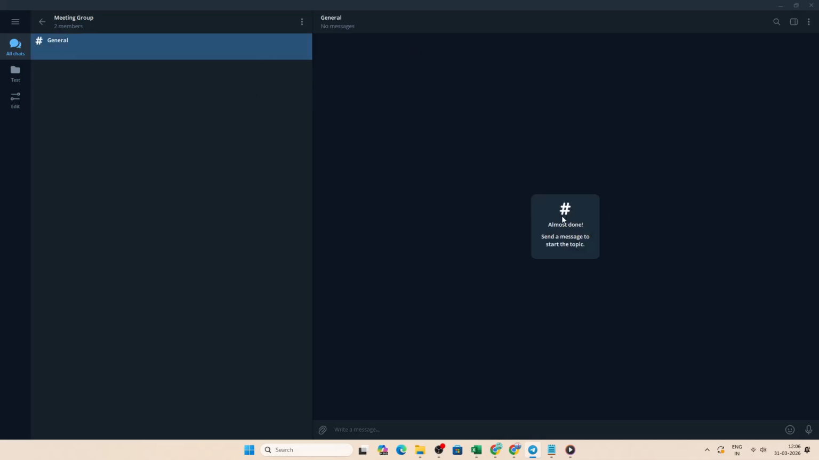Now return to the main chat screen for the group with topics enabled. The interface will reflect that change, and you'll be ready to create your first one. Look for the new topic button or the plus icon. Depending on your layout, it may appear at the bottom of the chat list or in the top right menu. Either option leads to the same place.